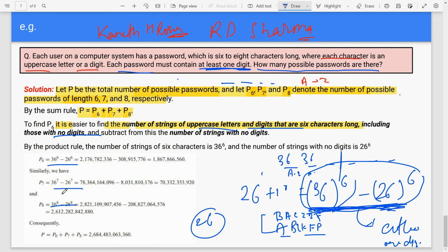And obviously we add all those things to get the number. Don't worry about the calculation. In the exam we won't ask you to write this calculation, but you need to write this particular thing so that you understand. So this is the way you can solve this part. Just read the solution, and I think you can solve this part.